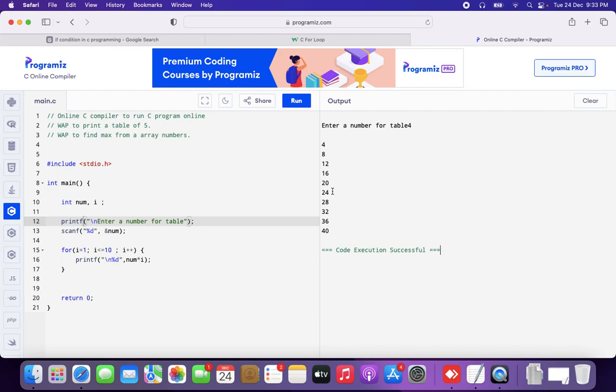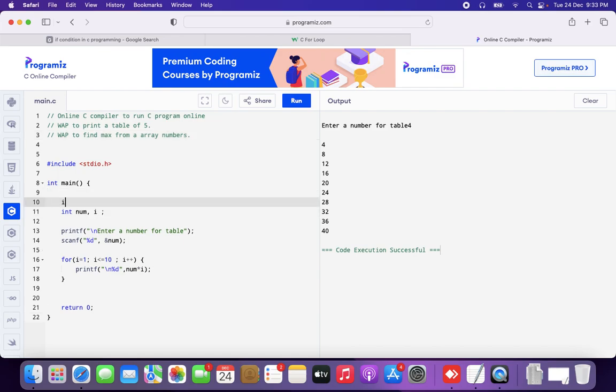We'll go for one more program: write a program to find the max from an array of numbers. Suppose I update this program. We have an array. I have an int array of size 10 which has some different numbers: 1 2 3 4 5 6 7 8, and something 9 and something 10.